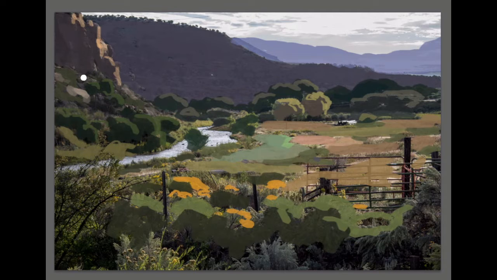But same thing here, simplifying the shapes. And simplifying color always comes from the idea of simplifying shape. If I don't simplify the shape, I can't simplify the color.